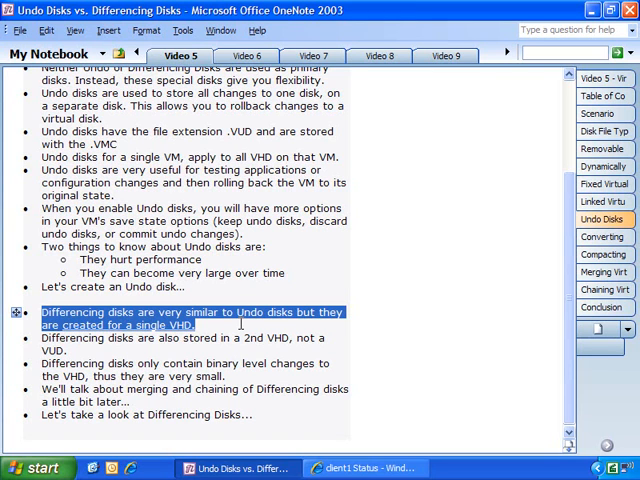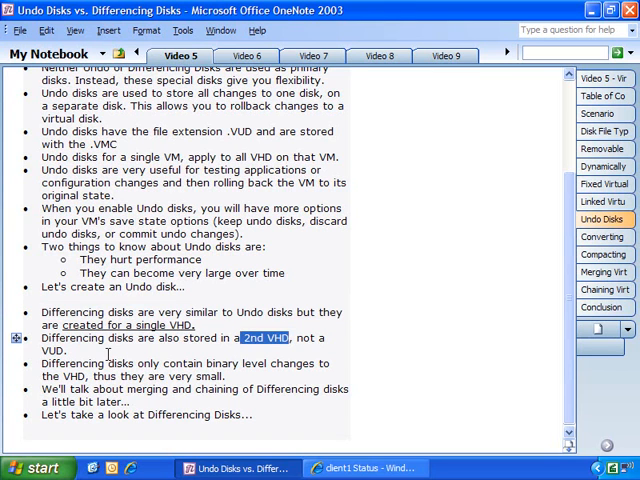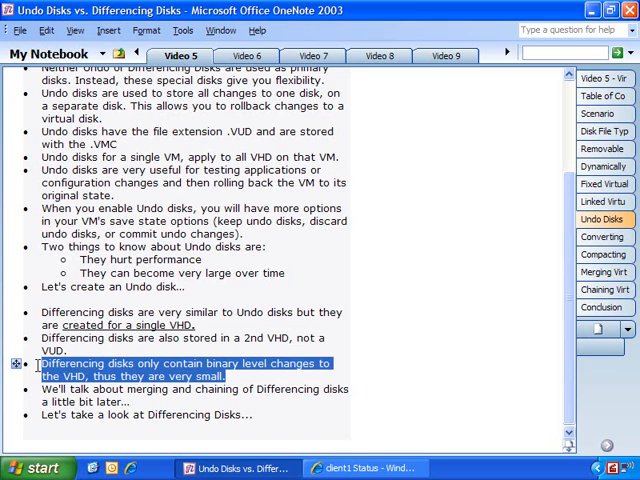Differencing disks are also stored in a second virtual hard drive, not a VUD, the virtual undo disk, I'm sorry. Let me say that again. Differencing disks are stored in a second virtual hard drive, not a virtual undo disk. That's another difference between differencing disks and undo disks: differencing disks have their own virtual hard drive that contains all the writes, or all the changes, to the original virtual hard drive that they're creating differences from. Differencing disks only contain binary level changes to the virtual hard drive, thus they're very small.